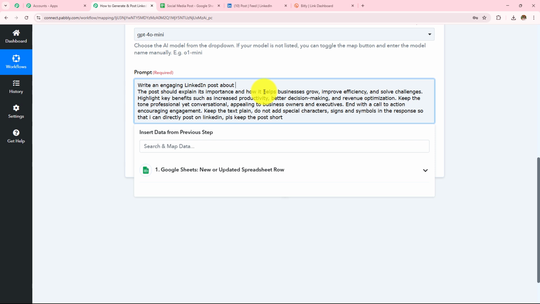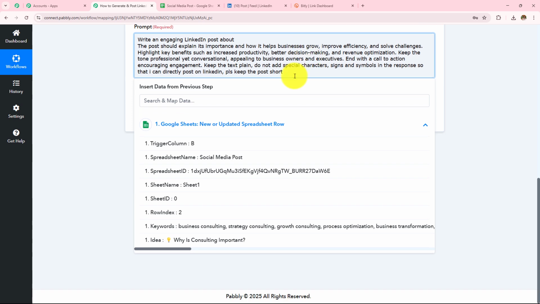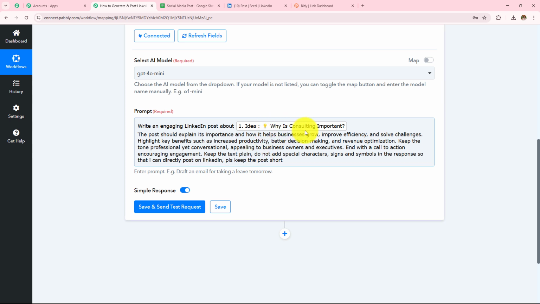Now I'm going to insert the data from my previous response. Over here you can see that as soon as I click on this field, I can see this Google Sheets, and when I click on this, I can see all the responses that I've received from there. Here I have to write an engaging LinkedIn post about this. So I'm going to enter my content idea. So this is the content idea.